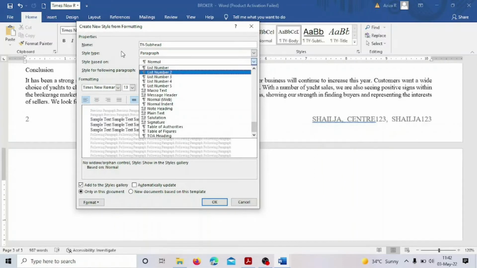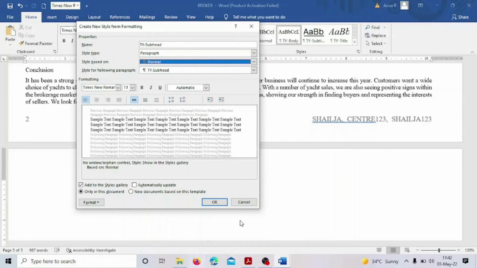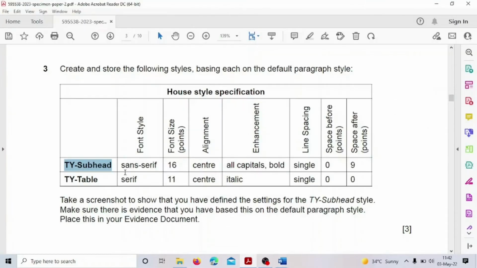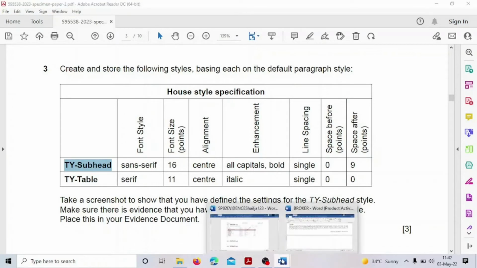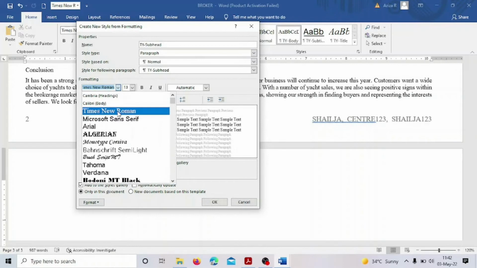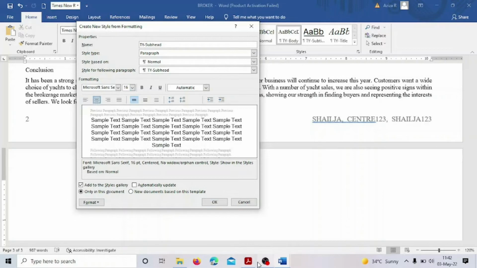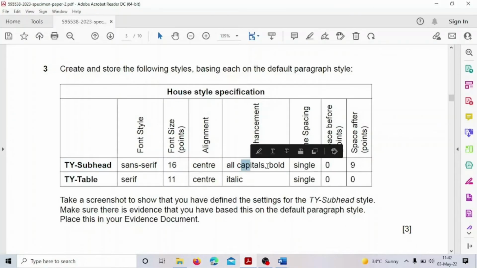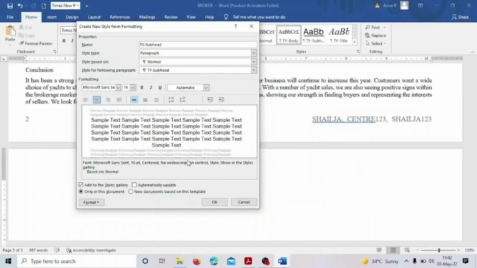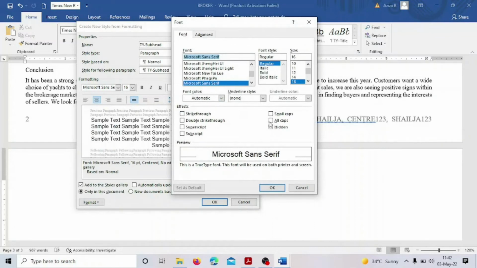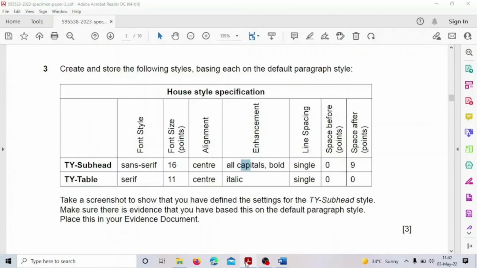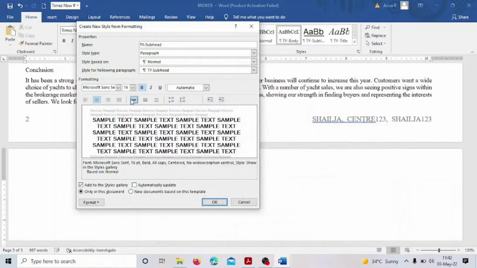Okay, after this we have to set the specifications of it. Sans serif 16 center. Sans serif, here is sans serif, 16 and center. All caps, bold, single. All caps we get under format, font. Here is all caps and they want bold. Okay, and after this, single line spacing. Here is a single line spacing.